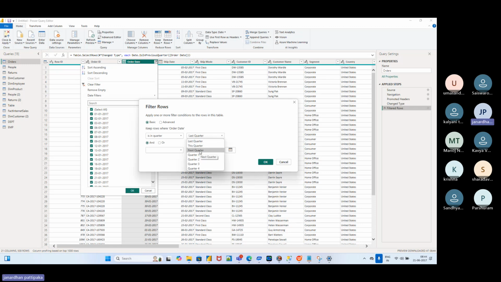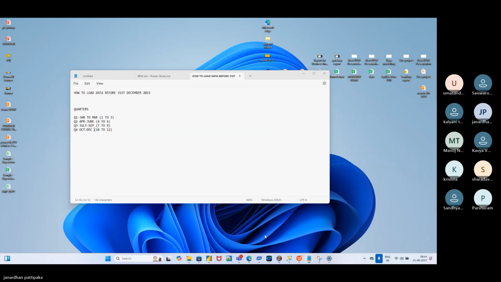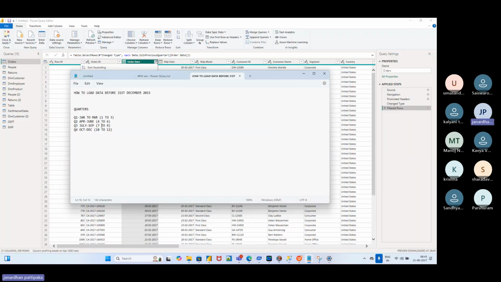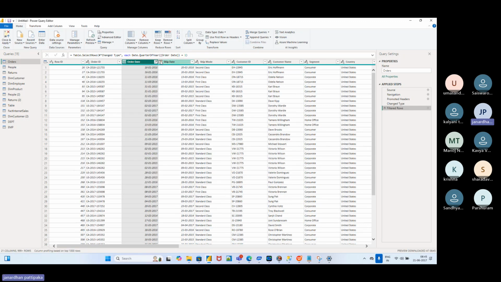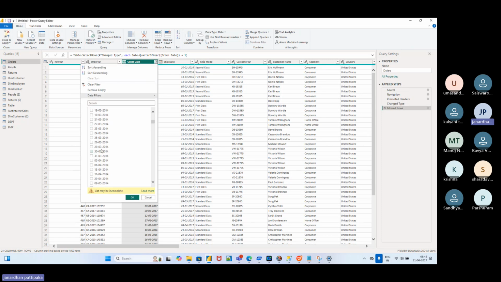You can click on the next quarter, right? Next quarter means presently you are in the second quarter, so next quarter means third quarter. The third quarter starts from where? 7 to 9, right? Third quarter. So those data will be reflected over here. When you select quarter one and click OK, January, February, March, only first quarter data. Only the first 3 months data will be filtered over here.